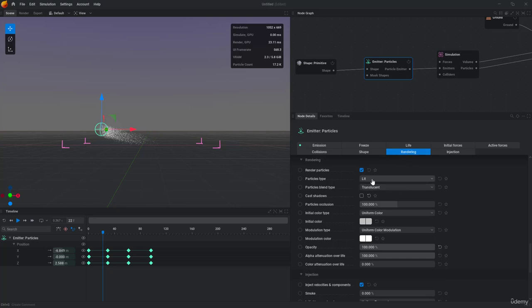So the first option is the lit, and we have the emissive. Emissive will emit light from the particles, as you see, and I can control the emissive boost from here. If I decrease that, I am removing the light from the particles, and if I increase that, I am boosting the emissive color. And you can see here we have the particles blend type.